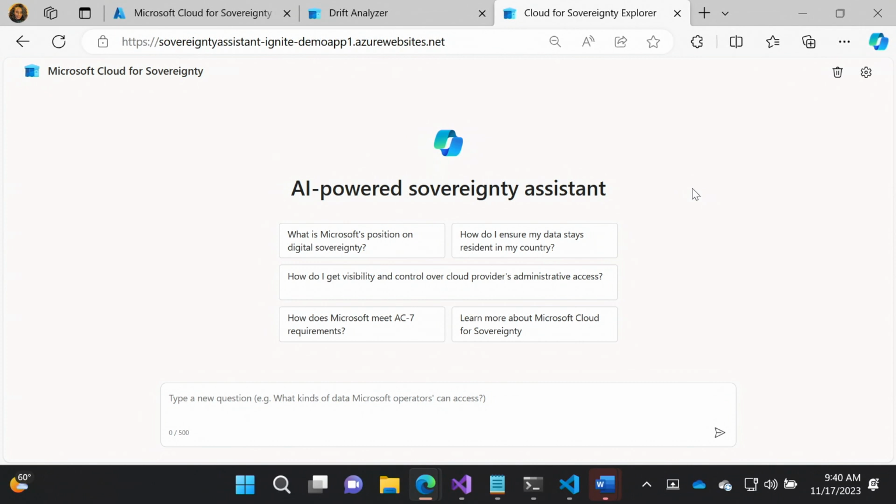or any other question that you have, and the assistant will actually provide the right information for you. So let's take a look through maybe how an information security architect would use that, and how the AI assistant will actually help the architect in this case.